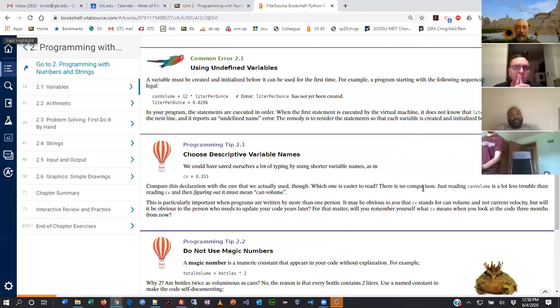All right. I love these little sections that they drop in here to provide extra information. So here, for example, talking about common problems, I think we already kind of saw one of these where they're trying to use this variable liter per ounce in a calculation, but it hasn't yet been defined, right? And so that will throw an error message. So make sure that you predefine the variable.